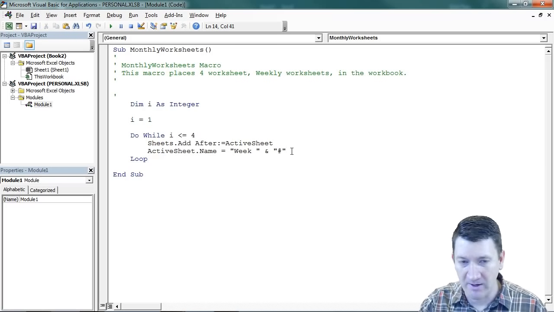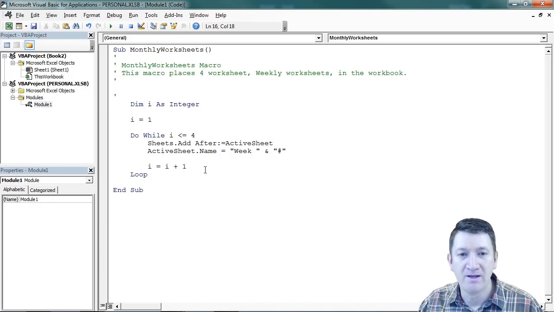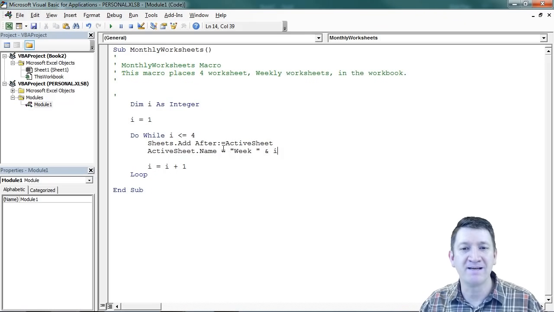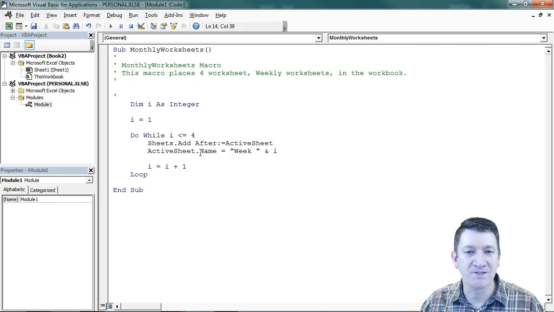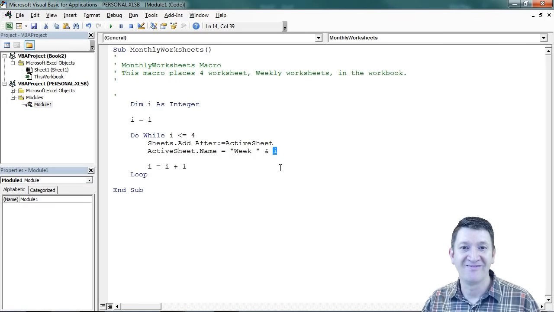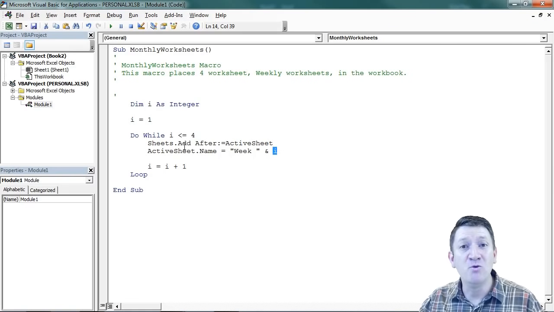So I'm going to jump into my loop here, and I'm going to say I equals I plus 1. So every time it loops, I gets increased by 1. Now I can take that I value and I can use that inside of my dynamic name. So now it'll be the active sheet's name is equal to week space, combine that with whatever I is currently equal to. That's it. Now, this is pretty slick. We're taking a little bit of what we recorded and we're now modifying it to get it to do more for us. Again, ultimately automating your experience.